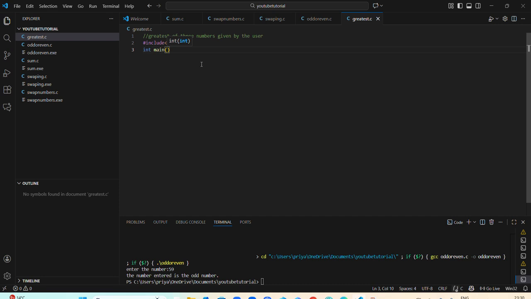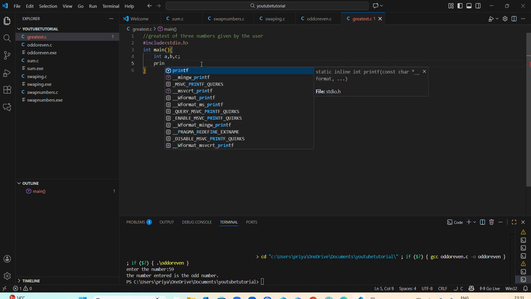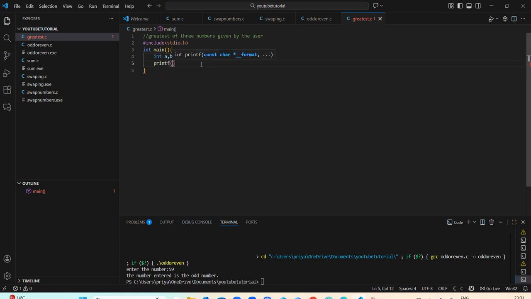Now I'm going to take the input from the user. So I'm creating three containers, which means three variables. Containers means a, b, c, and then I'm going to write printf. I don't have to increase the number of lines in the code, so I'm going to write in this manner, enter.